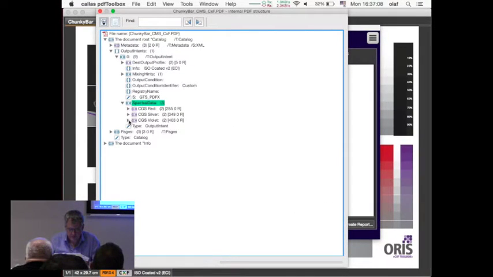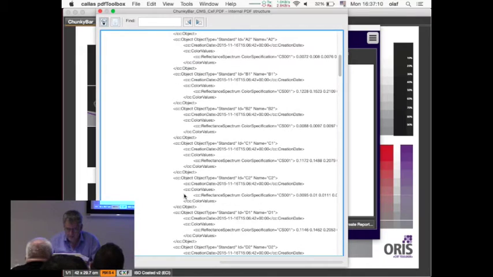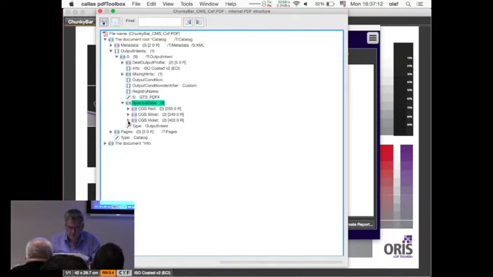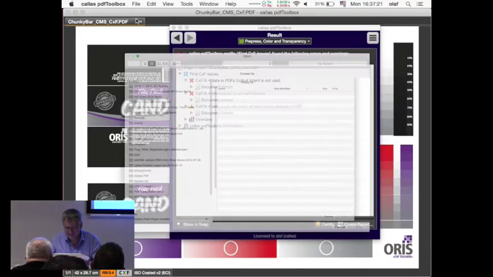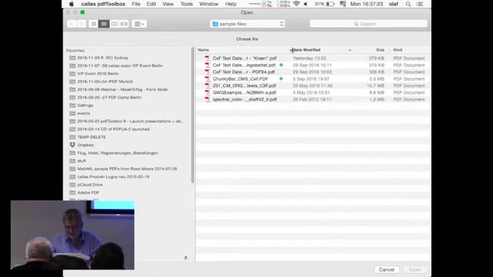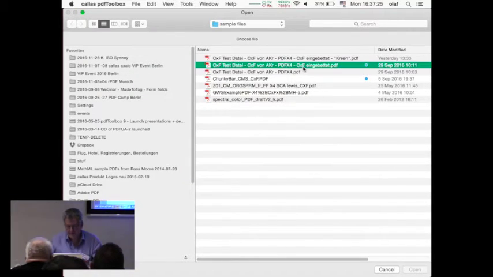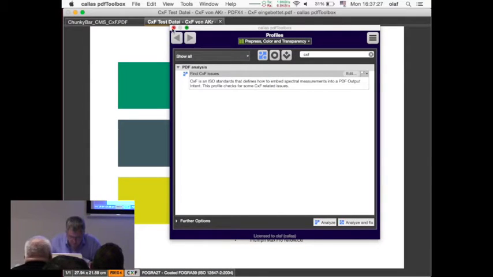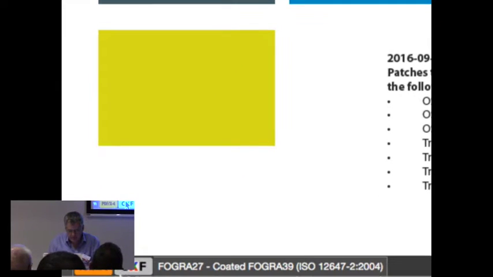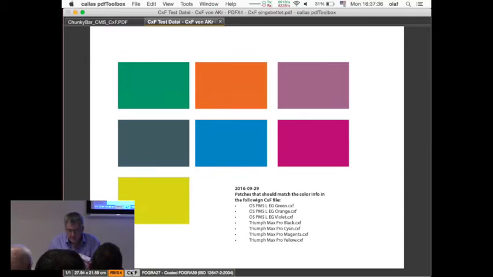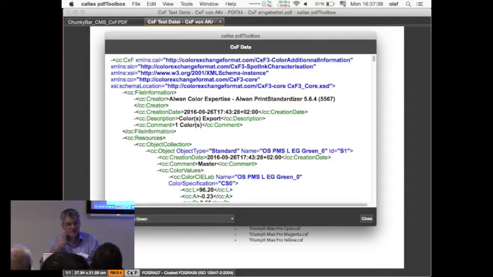And you have such data for each of these. Let's look at a slightly different file. Again, I click on the CxF icon at the bottom, and this time I get something.